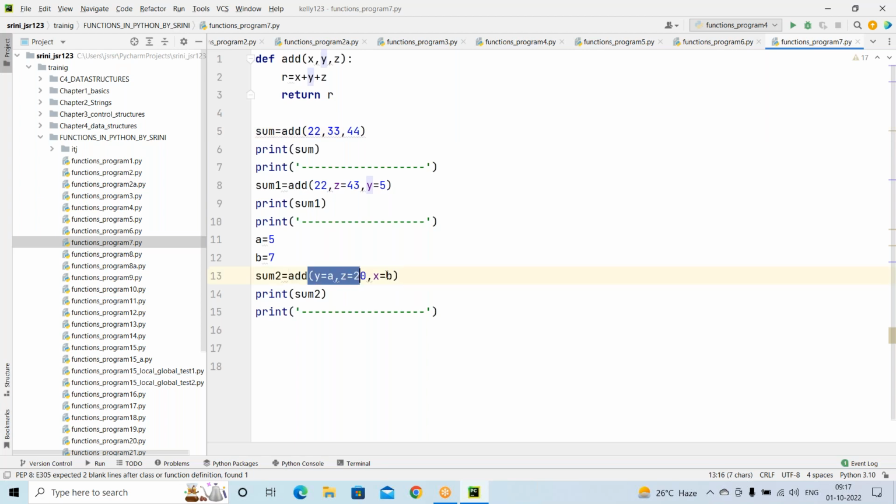What is this? y is equal to something, z is equal to something, x equal to something. This is the keyword style. x is the name of the parameter, x is equal to something. y is the name of the parameter, y is equal to something. z is the name of the parameter, z is equal to something. I'm using the parameter variables as a keyword here, right? I'm passing the value to the particular key.